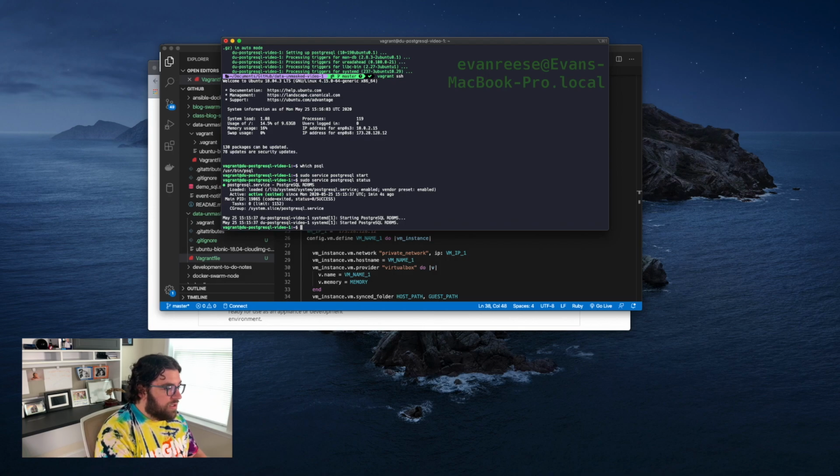So what I'm going to do is I'm just going to start it up and then check the status so we can see that we have Postgres turned on, which is great. So now that we have Postgres turned on, we're going to go through and update some settings. Now I'm on Postgres 10.